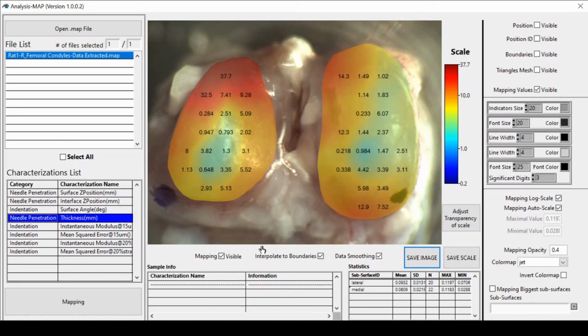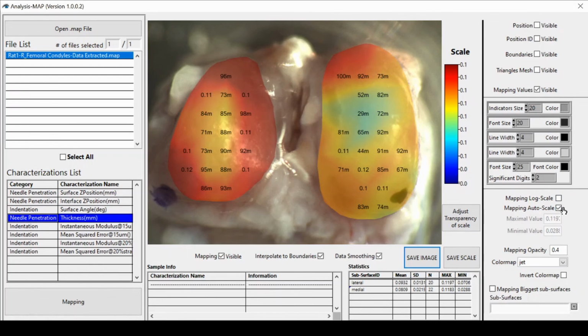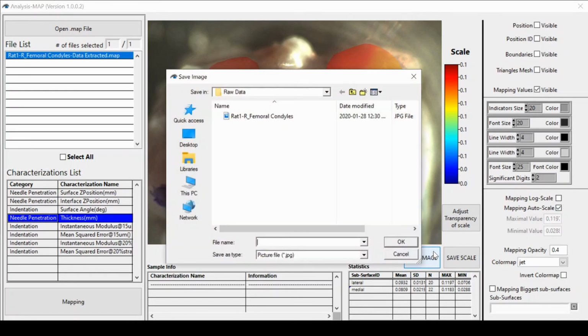I will toggle on the mapping values only and will change the font size to 25 and keep 2 significant digits. Since the values are closer to each other in comparison to the instantaneous modulus, I will uncheck the mapping log scale and thus the software will use a linear scale. Lastly, I will save the thickness mapping image with a unique file name.